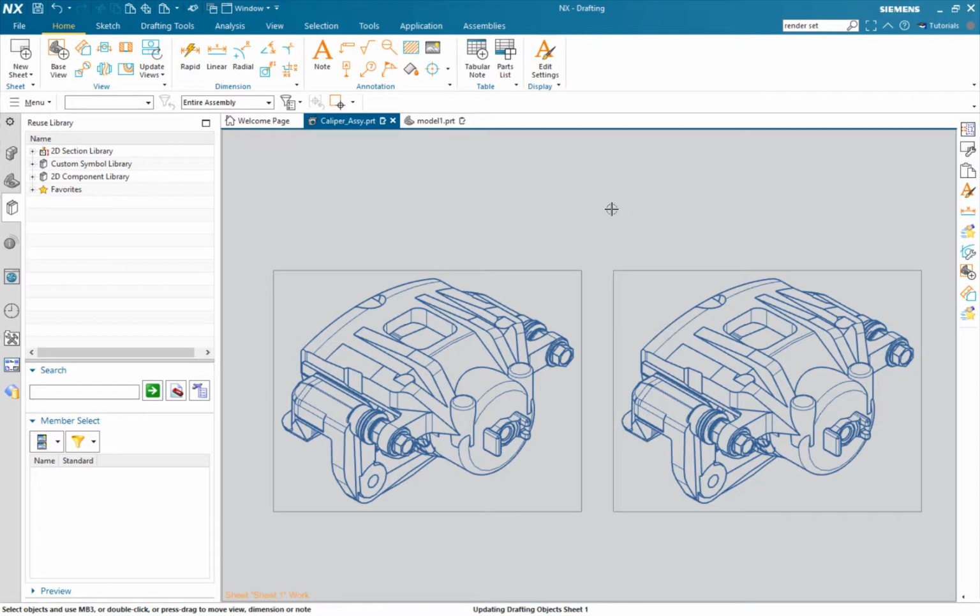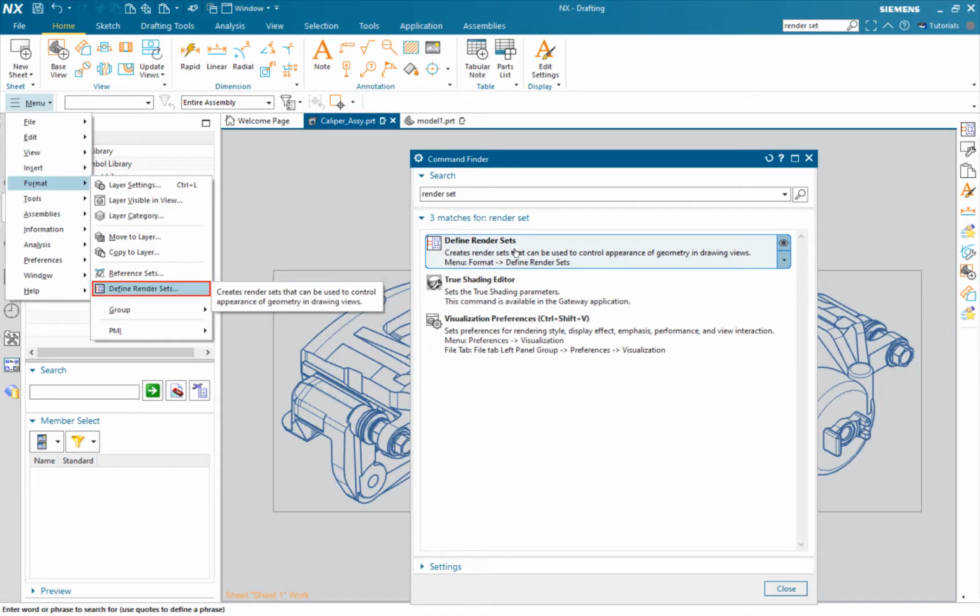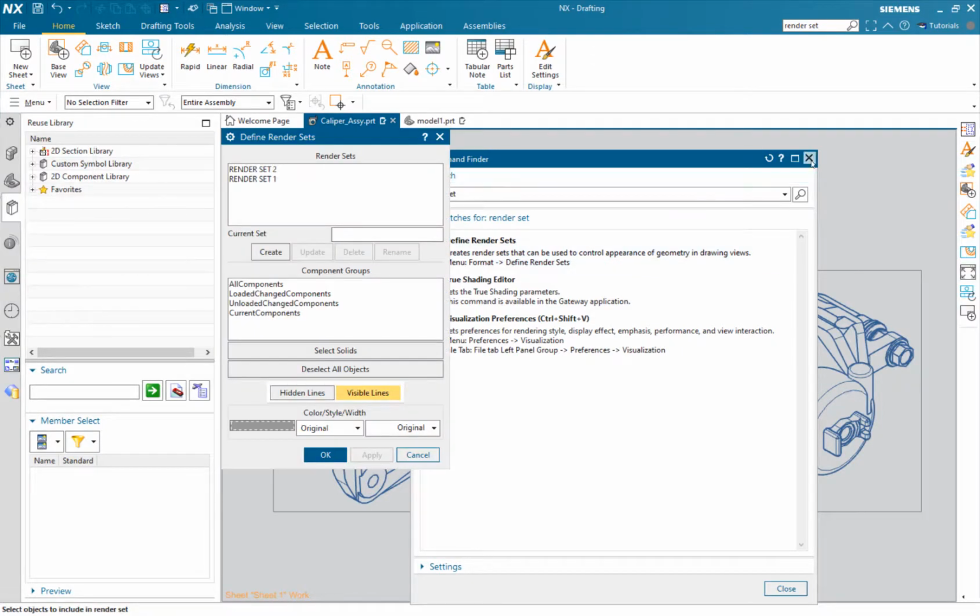To create your render sets, the easiest way to find the tool is to use the command finder, because you'll have to dig through the menu. So I'll just type in render set, and I can see that button and see where it is. Let me just launch it.